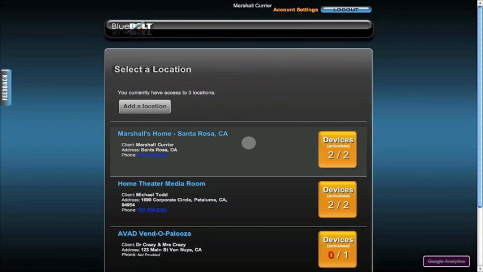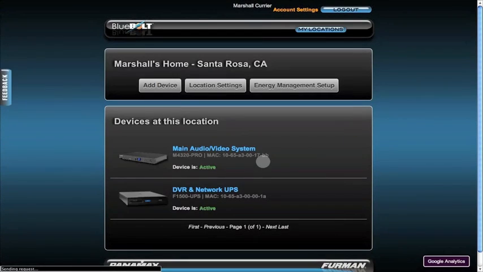So we're going to log in, see all the locations here, dive into my own location here in Santa Rosa, California. Now, by the way, energy management's based on location data. You're not going to have one device in one home with a different utility rate connected to an AV system and then a second device in a different place in the house on a different utility rate.